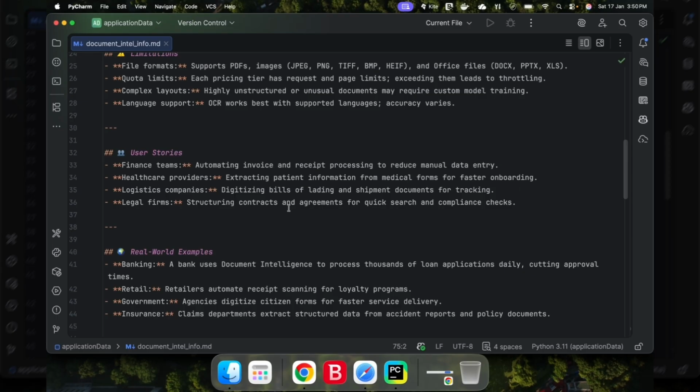Another important vertical for these stories is legal documents. Legal firms use contract structuring and agreements for quick search and compliance checks, and this is also happening a lot. Probably infrastructure, building contracts, rent agreements, any type of legal documents, past legal cases storage, building a RAG system on that. So you can use Document Intelligence for such things.